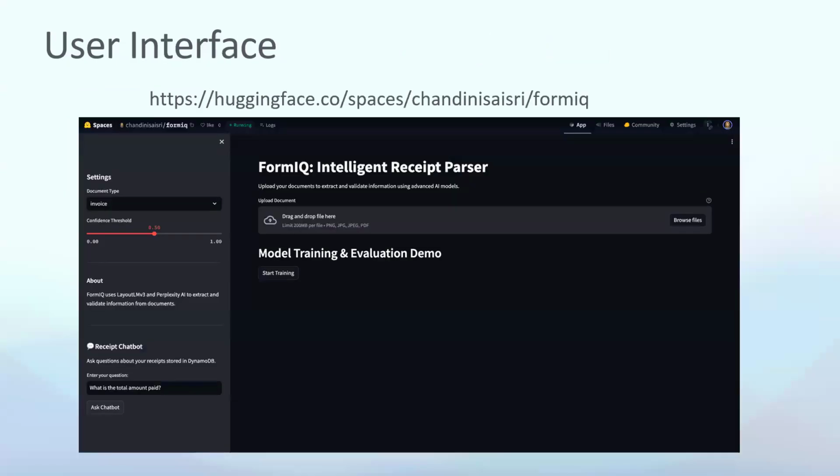Moving on to the user interface. Now let's have a quick look at how our user interface looks, which is very clean and responsive. At the top, we have a drag and drop file upload option, which supports PNG, JPG, JPEG, and PDF up to 200 MB.